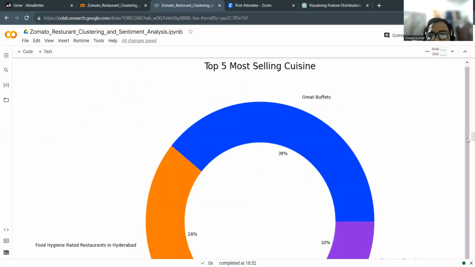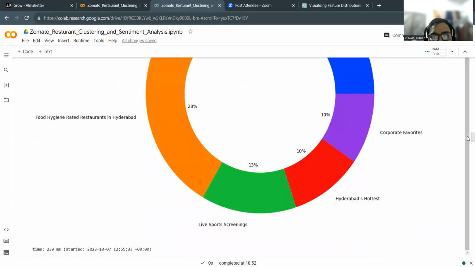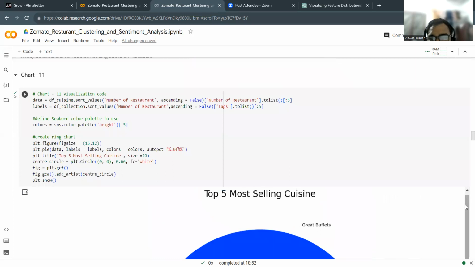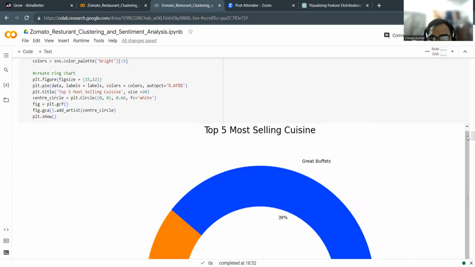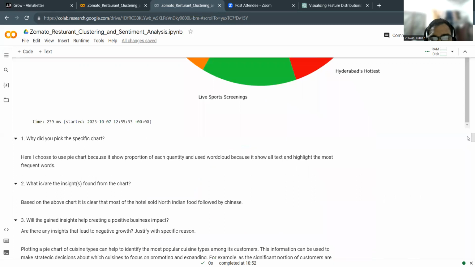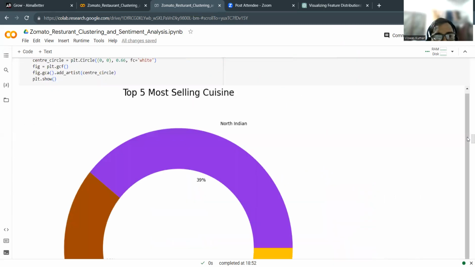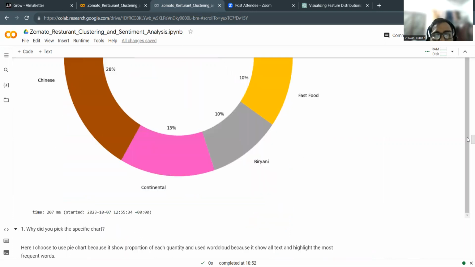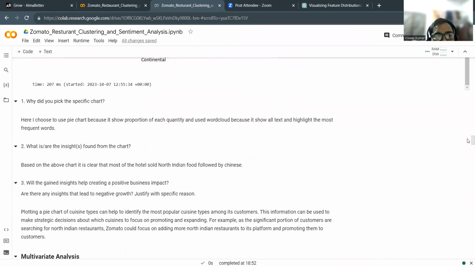Top five most selling food lines means the type of kitchen, the type of food they have provided. These are the tags. 39% is about North Indian, and 28% of the Chinese foods has been sold and is famous among the customers taste wise.